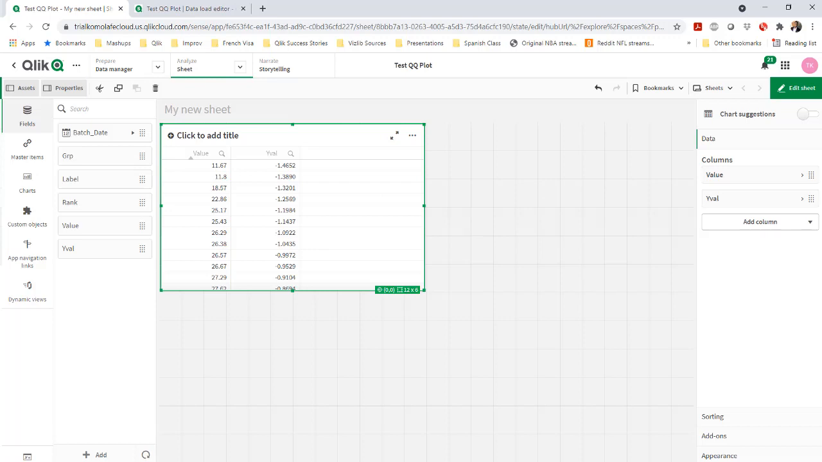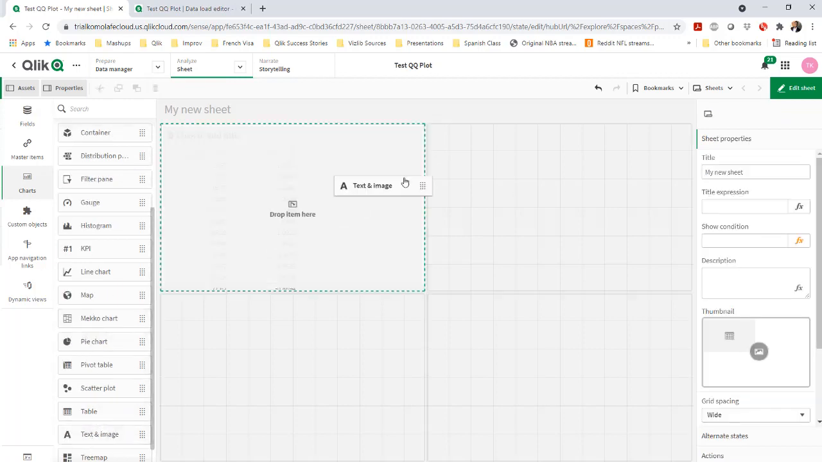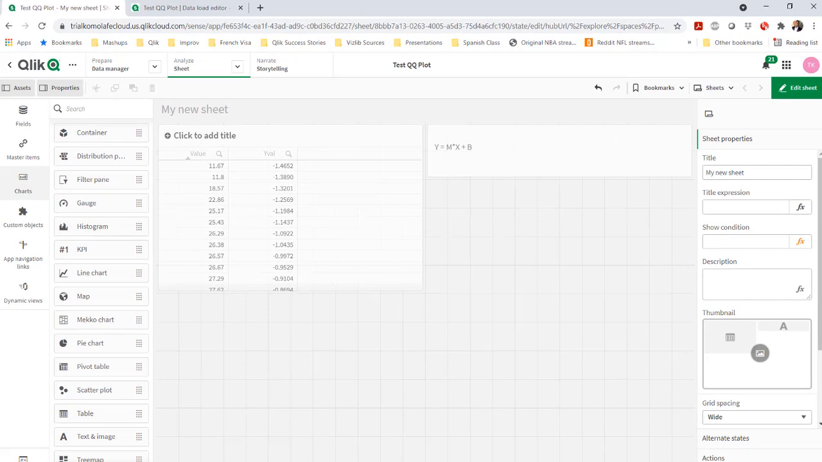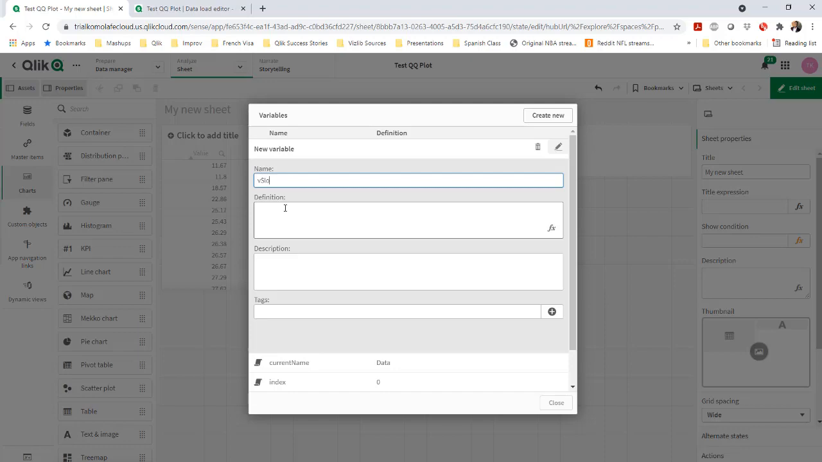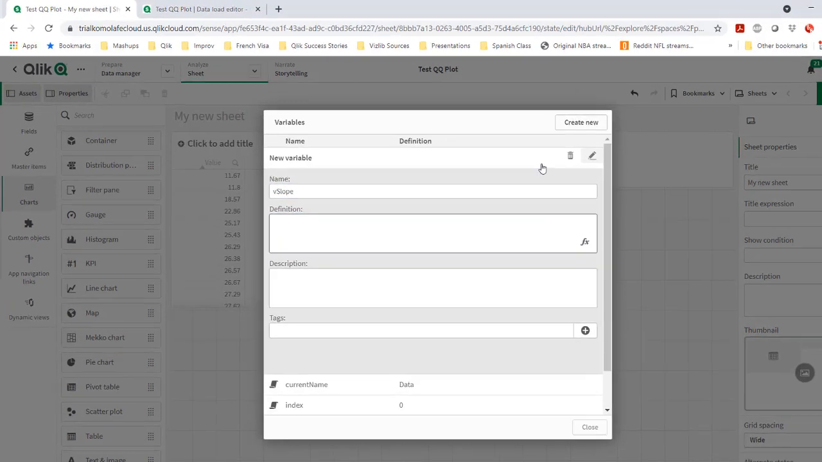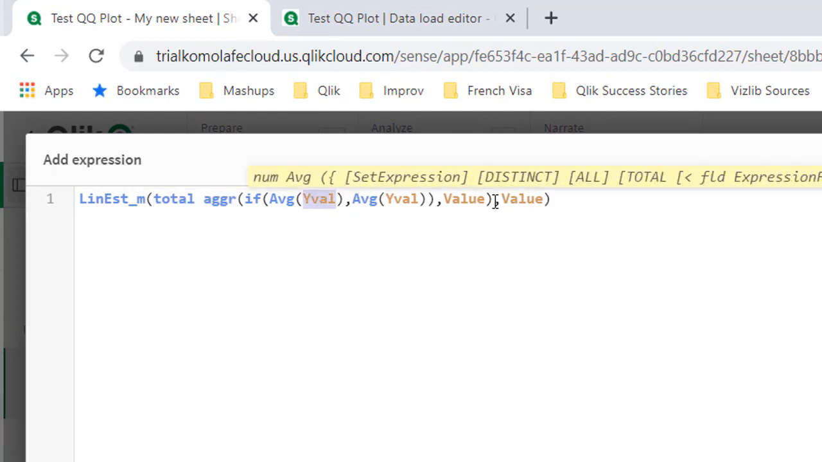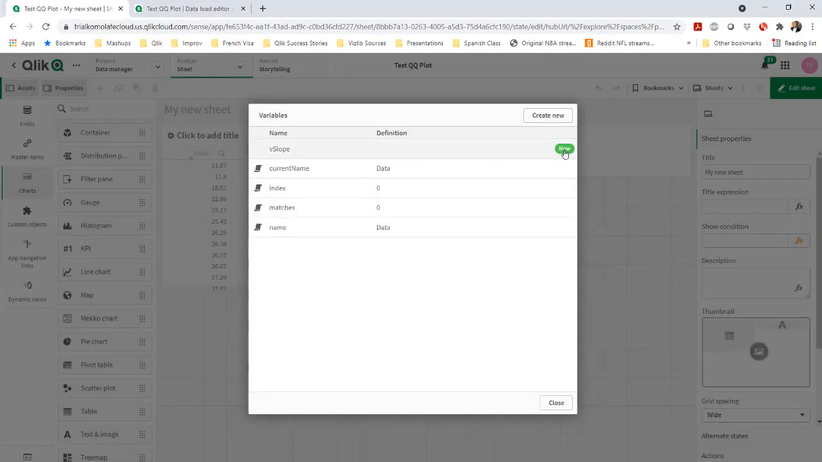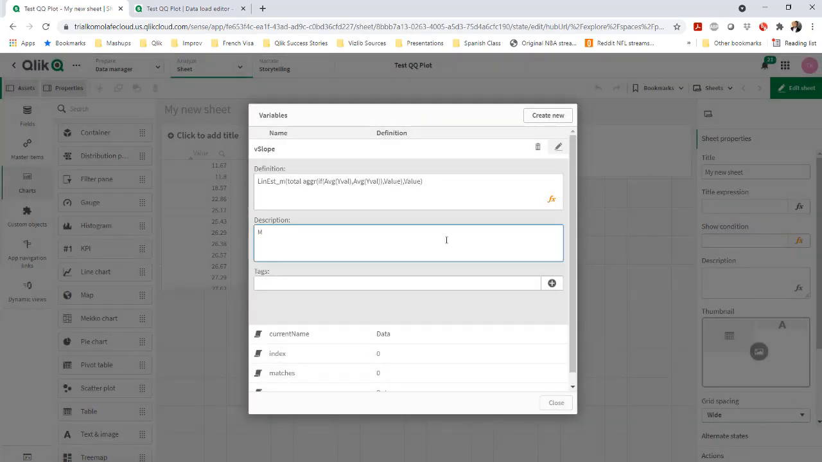And now the goal here of the QQ plot is we're going to plot this X and Y values, but we also want to plot the regression line, which is Y equals MX plus B. In Qlik, there's a way to calculate the slope M, and that's that calculation here. You see I'm using the total aggr function here to ensure that I capture for every X value there's a corresponding Y value. That's what the total aggr function is. And the if statement there is to capture any null values. So if there's any null instances, it doesn't show anything. So that's just a catch-all there.